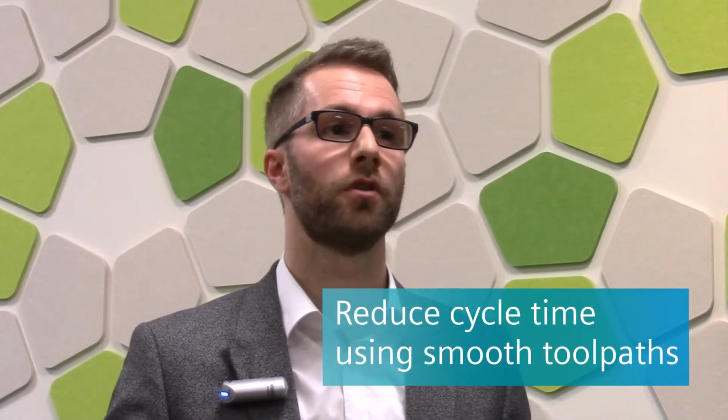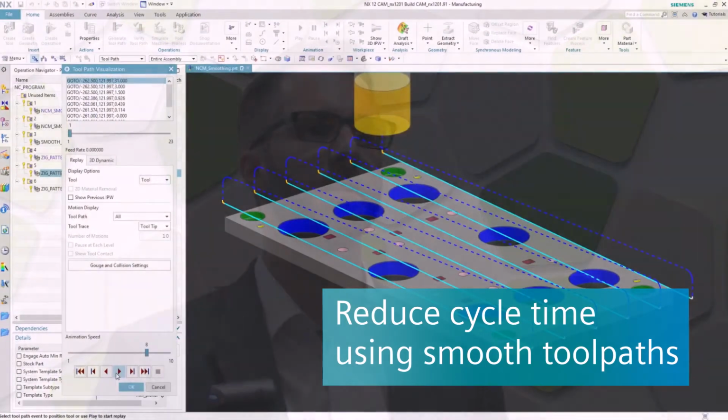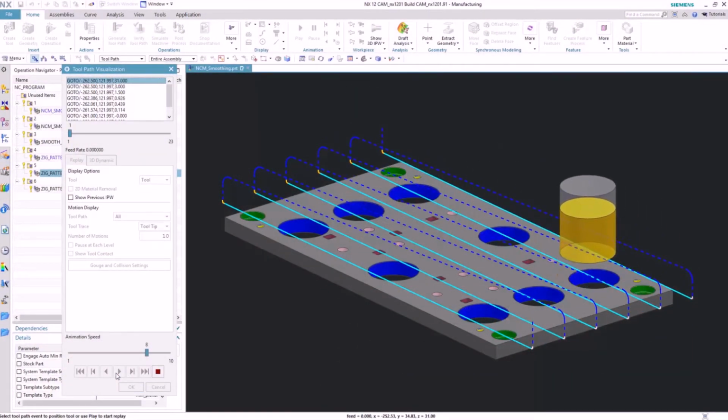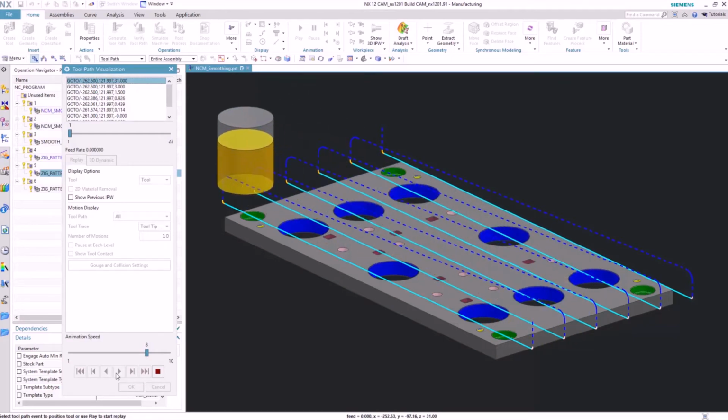smoothing options for the non-cutting moves. Besides smoothing the transfer move corners, NX-Chem can also smoothen the engage and retract motions. Depending on the part geometry, a significant reduction of machining time of up to 15% can be achieved.